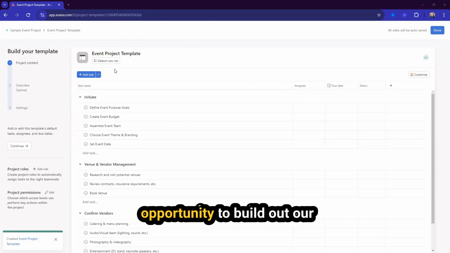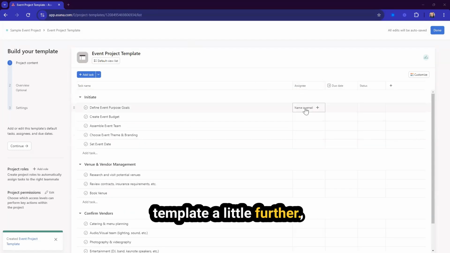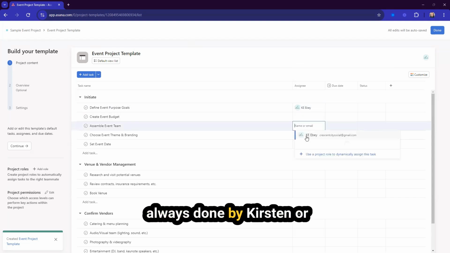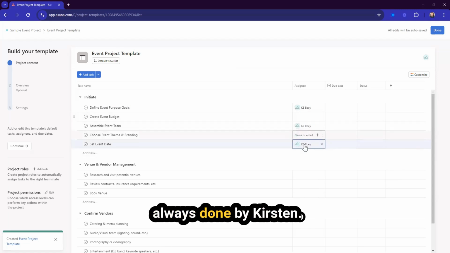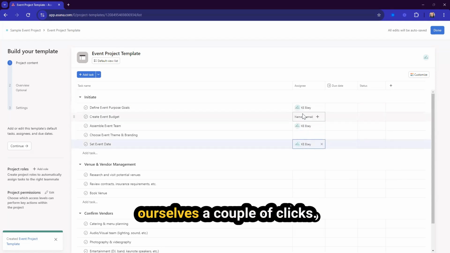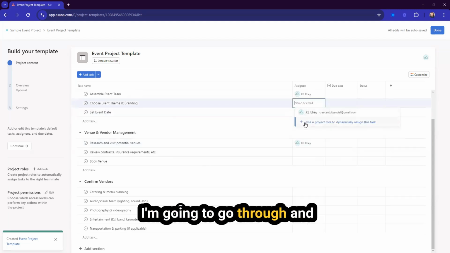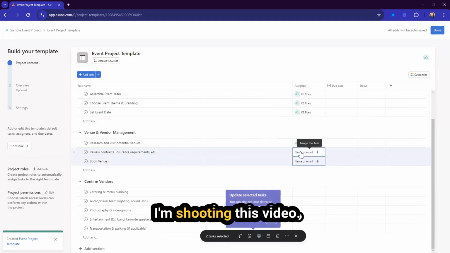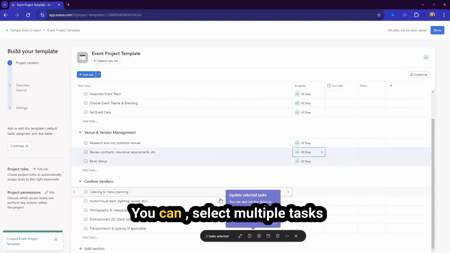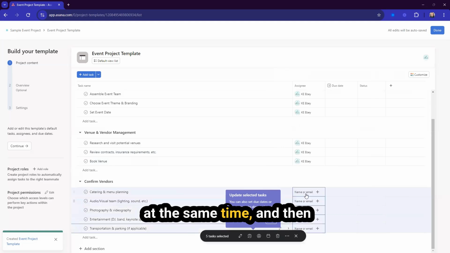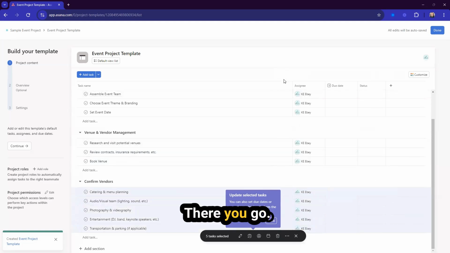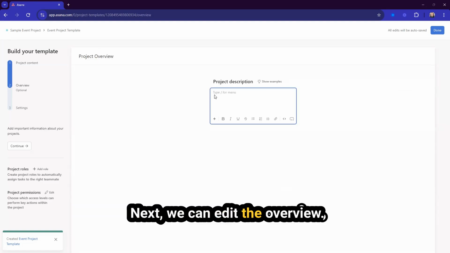Here, it's giving us the opportunity to build out our template a little further. For example, if defining the event purpose goals is always done by Kirsten, or some of these things are always done by Kirsten, we can just go ahead and assign that in the template up front, save ourselves a couple of clicks. I'm going to go through and make sure that everything is assigned to me because I'm shooting this video. You can select multiple tasks at the same time, and then you can save clicks again by just clicking it once. Good.